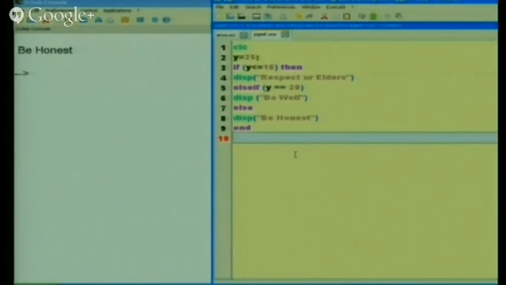So the displayed one is "be honest", because I have given the input y is equal to 25, right? The first condition is false, y is not less than 18. For the second condition, y is equal to 20, it is also not equal to 20. So the last is we have to display "be honest".